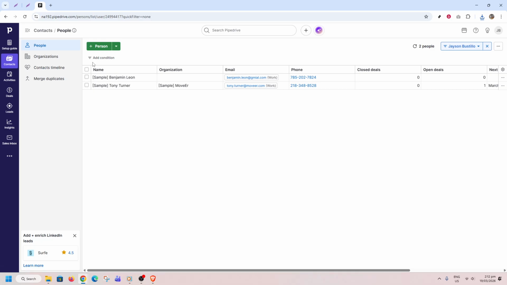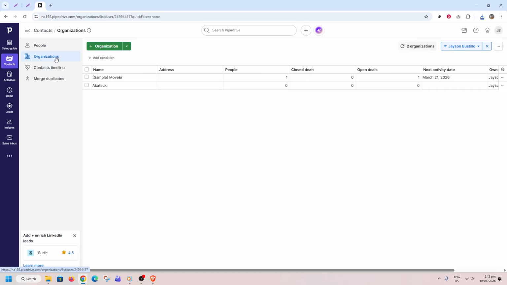Inside Contacts, switch to the Organizations view. In Pipedrive, people are individual contacts, while organizations group those people under a company or account name. We're working specifically with organizations, so make sure you're on that tab to avoid deleting a person by mistake.